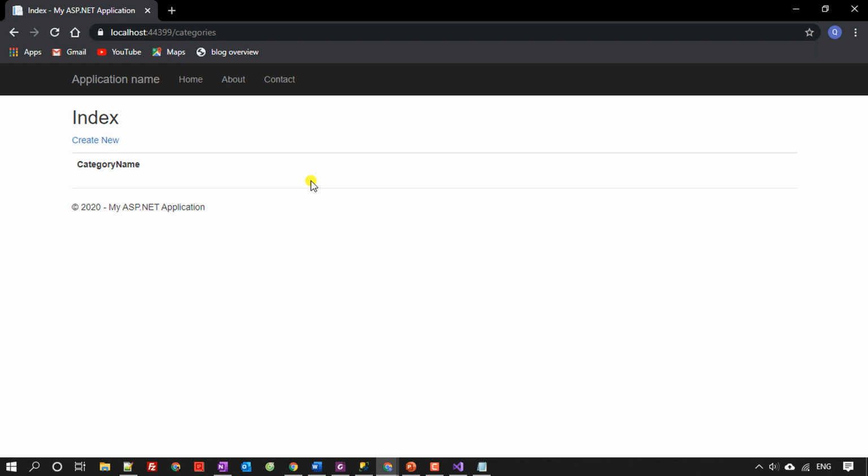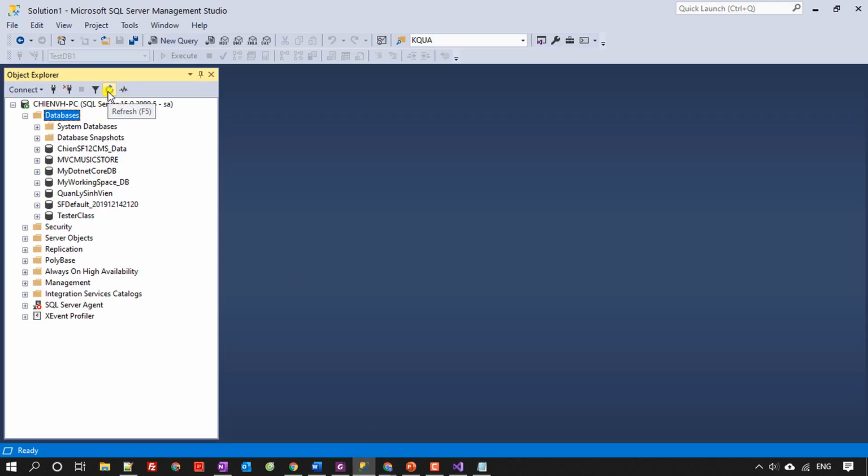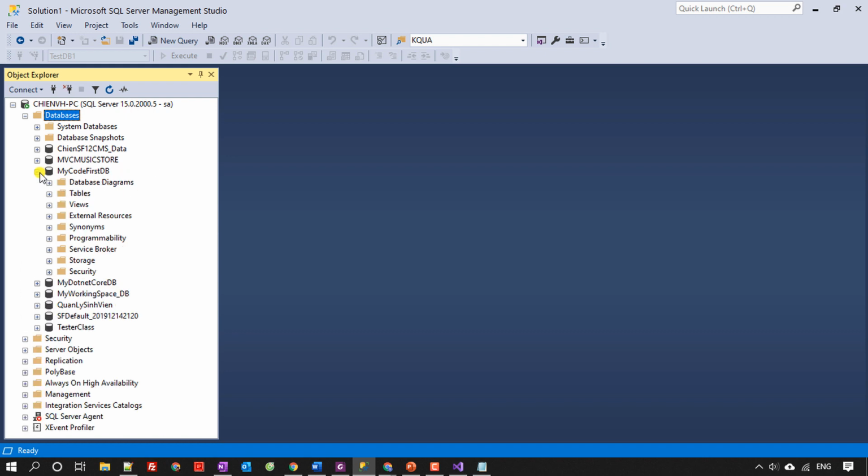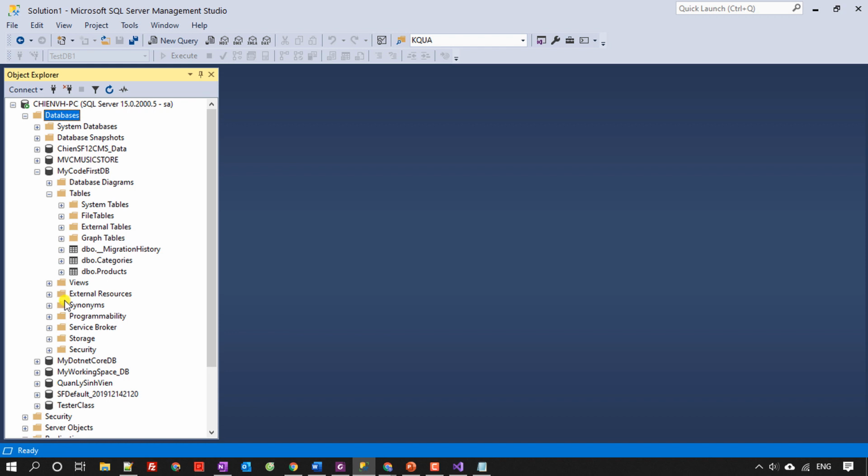Okay, so let me open SQL Server for testing and checking. I refresh this one. Yeah, so you see I have my code-first database here. Okay, good. I have a table. By default, after running the code, I will have the category and the product table created here, and I also have the migration history table. Yeah, so this one will keep the history of the migration.